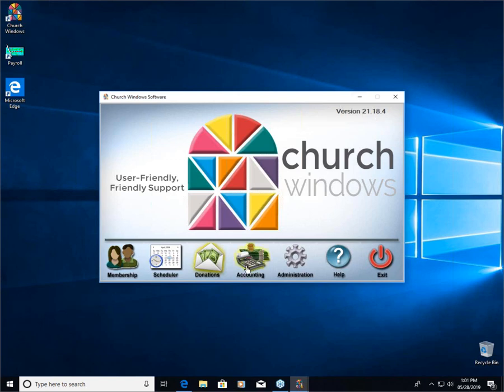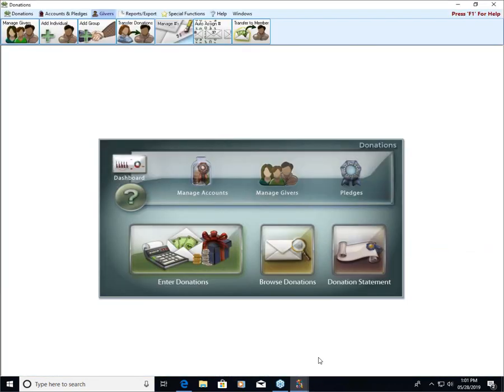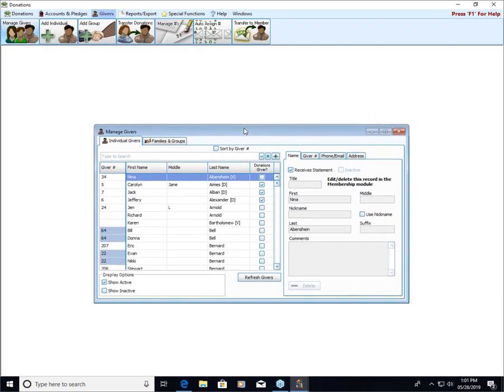All right, handling duplicates. I'm going to open up donations here, and I want to show you the best screen to get started with when you're trying to do some cleanup. Manage Givers right here in the middle is going to show you everyone that you have in the database. So it's going to show you people who have been entered just into the donations module, and it's also going to show you everyone that's been put in over from membership.